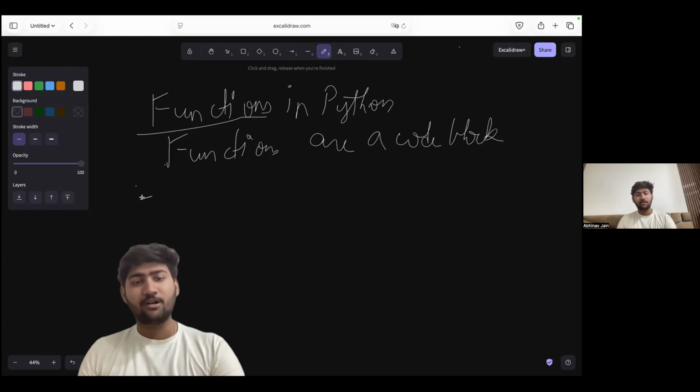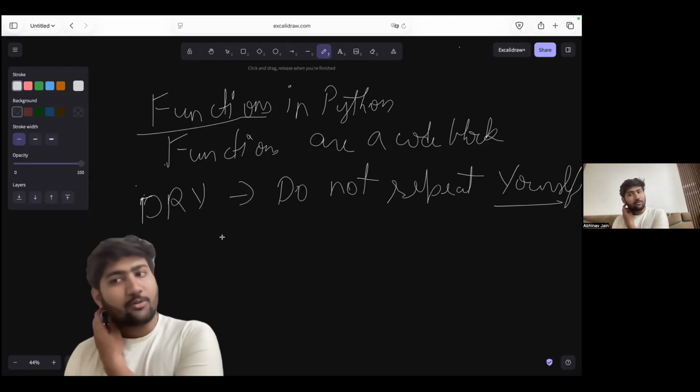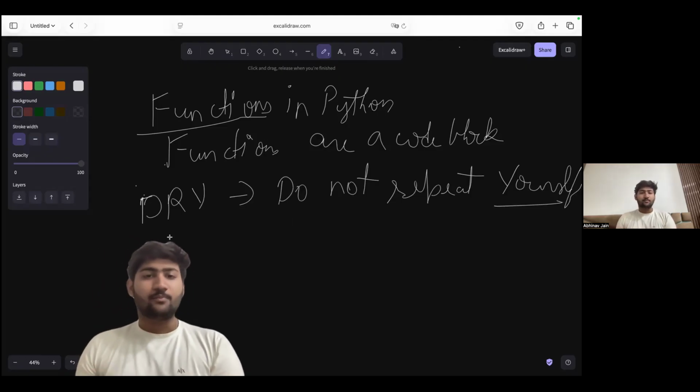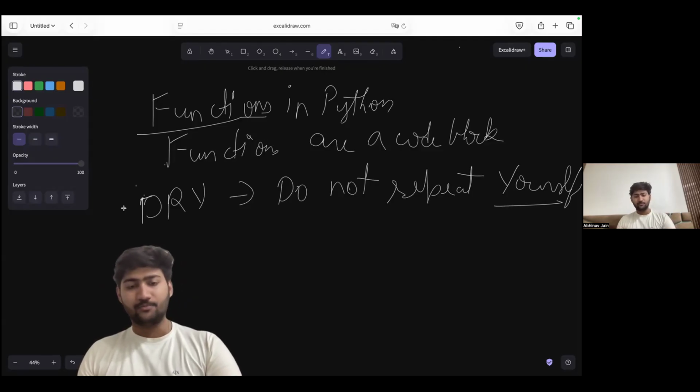There is a fundamental concept in software engineering called the DRY principle, which says do not repeat yourself. Forgive me for my spelling of yourself. It says that you should not repeat yourself, and there should be just one single logical block of code which does one thing, so that it becomes easy for you to debug it and maintain the code. So functions help us with that also.